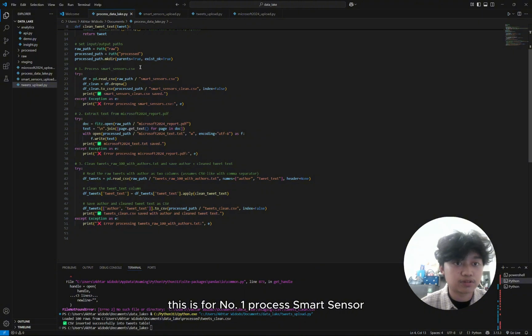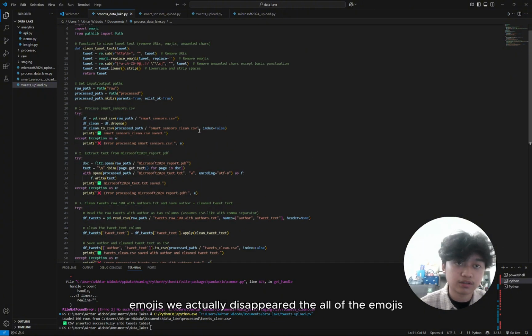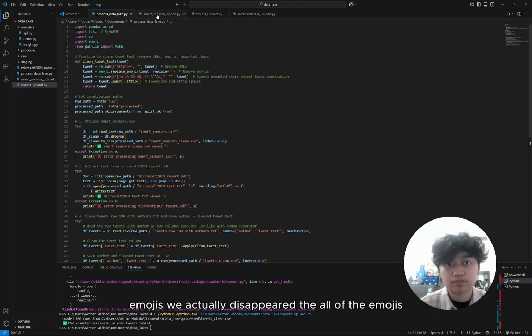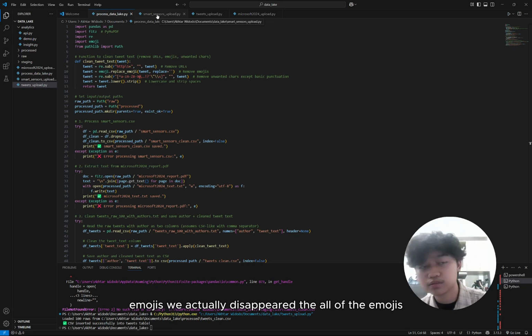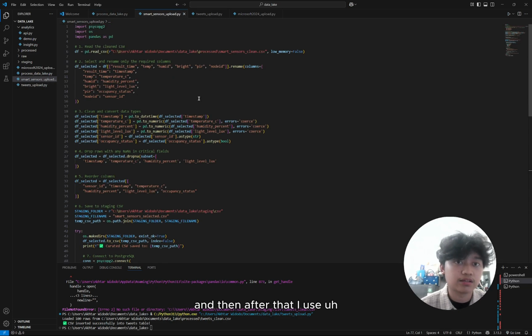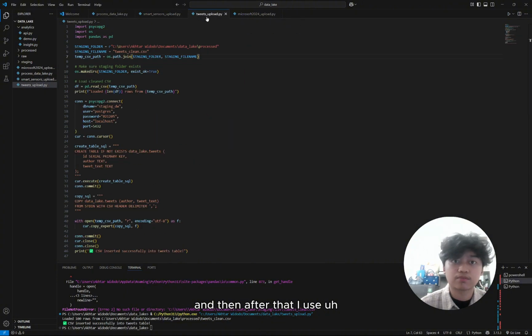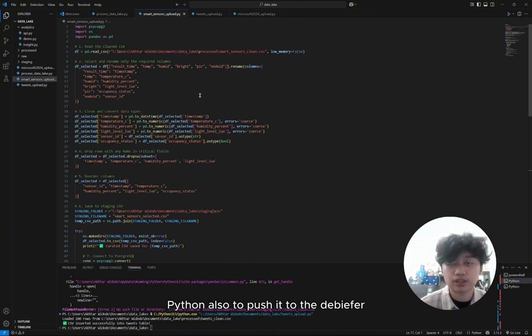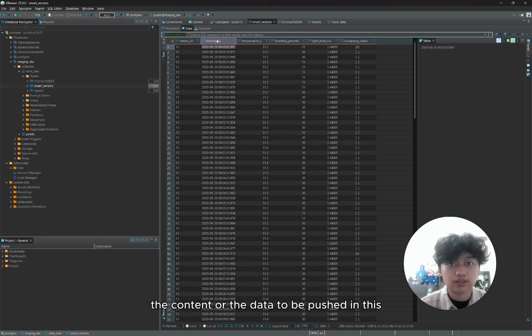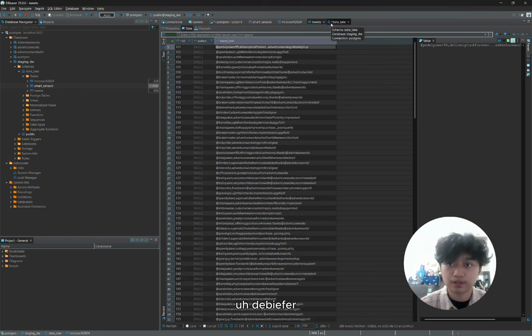Number 1, process smart sensor. Number 2, extract the text from the Microsoft PDF. Number 3, clean the tweets, like the emojis. We actually remove all of the emojis, and after that I use Python also to push it to DBeaver. So this part is for the content or data to be pushed into DBeaver.